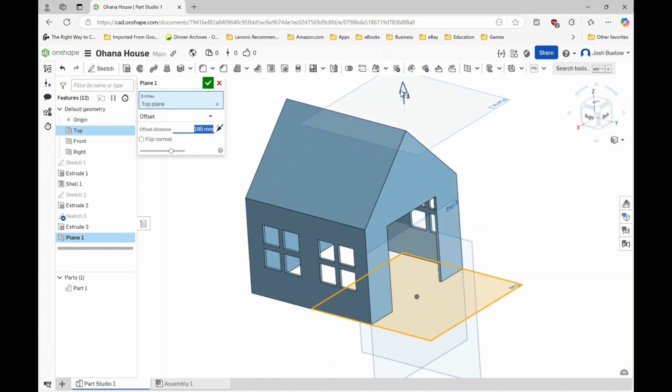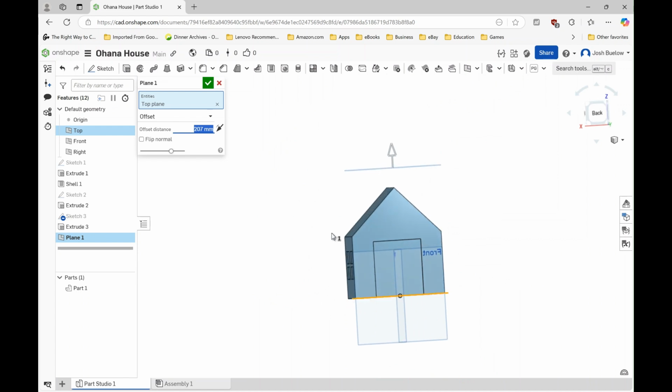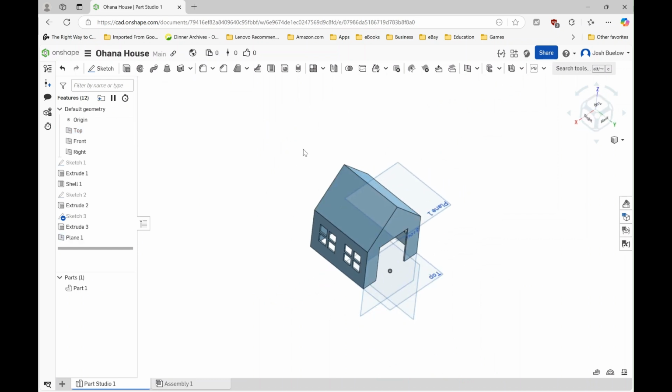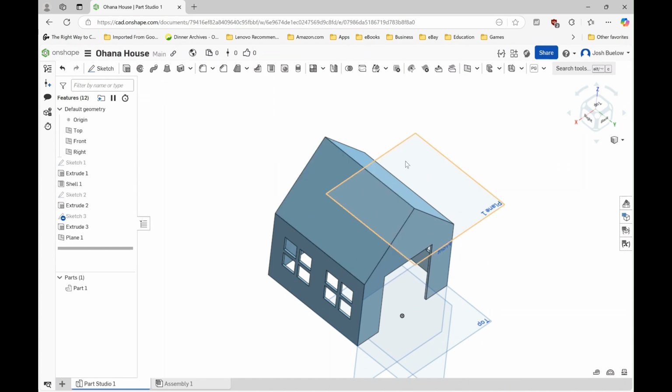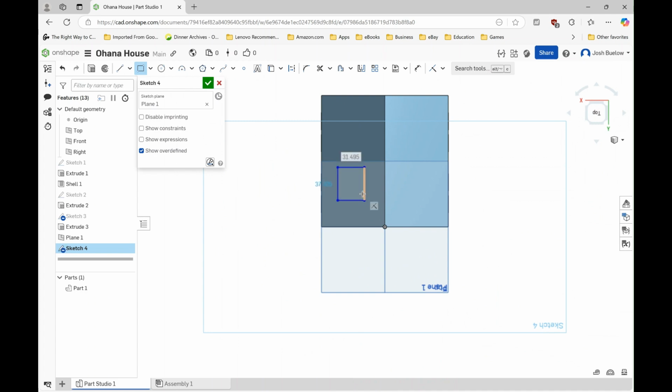I want it above the house in this instance. And let's see, let's try 190 millimeters above the house. I like that. We'll go with it. Green check mark. And now that I have my plane there, I can make a sketch on it. So I click the plane, I click sketch, I type N, so I'm looking right at my sketch. And let's make our chimney. I'm going to make a rectangle right here. We'll go 30 by 30. So it's actually a square.